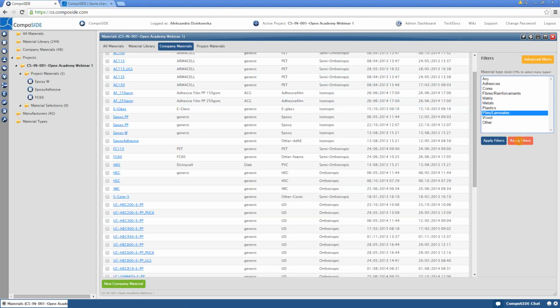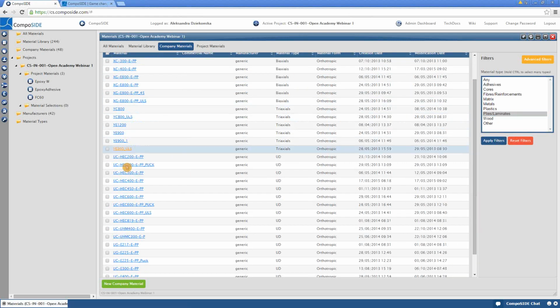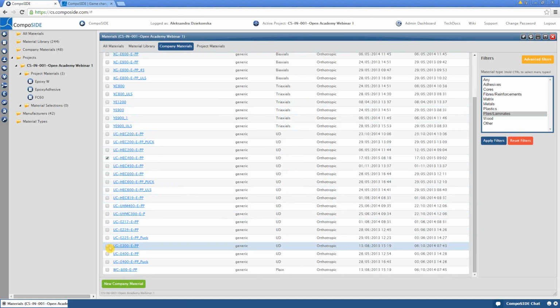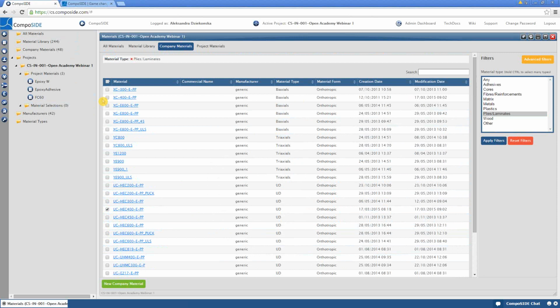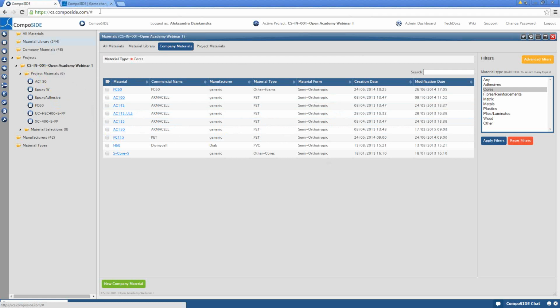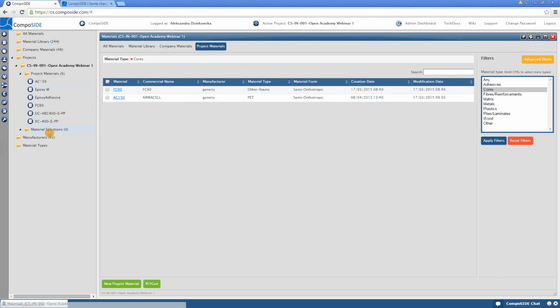So I'm just going to choose one UD ply and one biaxial that I'm going to use in my design, and move it to project materials. I will also need one core material. Moving, meaning copying to project materials, which allows you to manage your project's materials, adapting it for your needs if needed, or creating the set of materials which are used across the project.